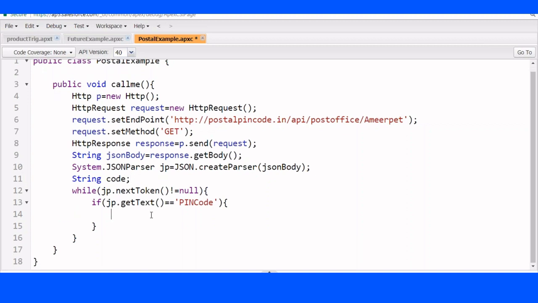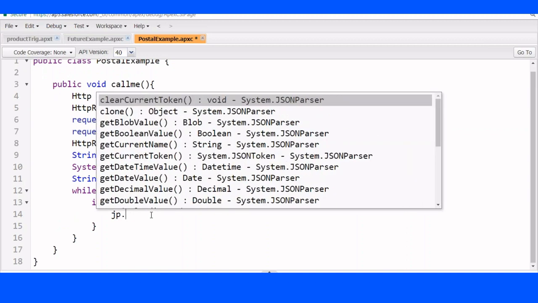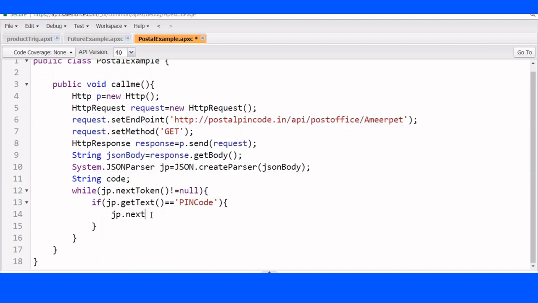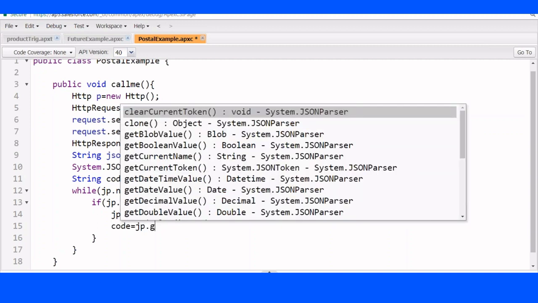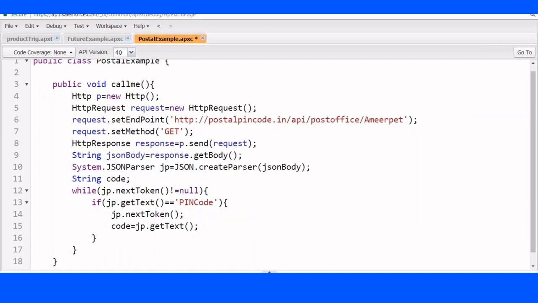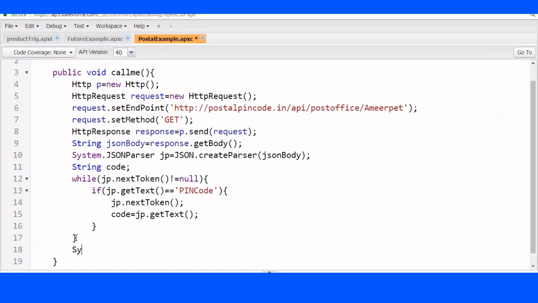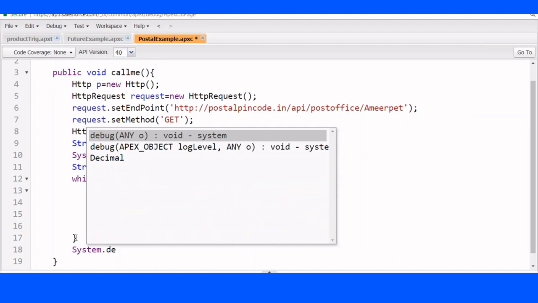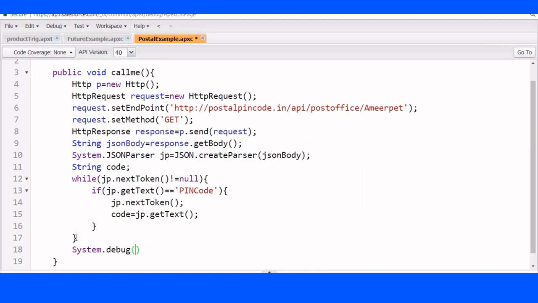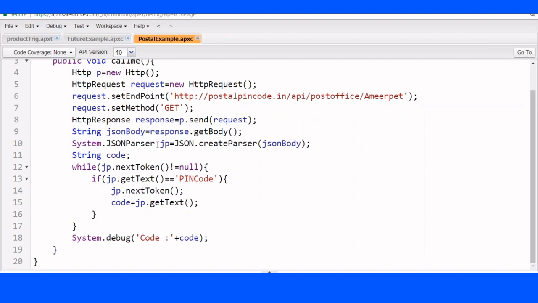Then I'm taking JP dot next token. We have code equal to. I'm trying to print the value with System dot debug. So I just made code to send the data, retrieve the data, and parse the data. Now we'll try out this example.